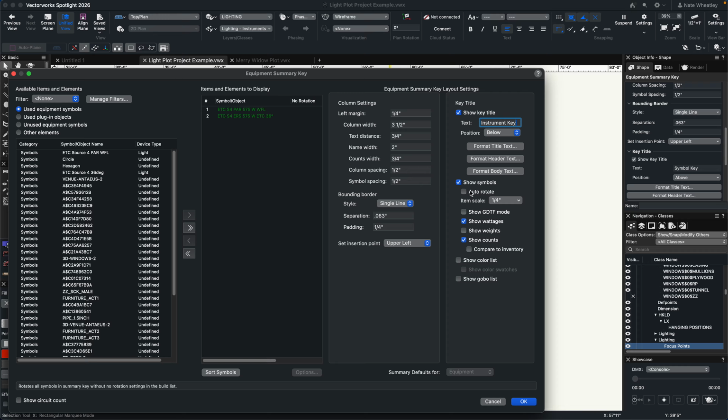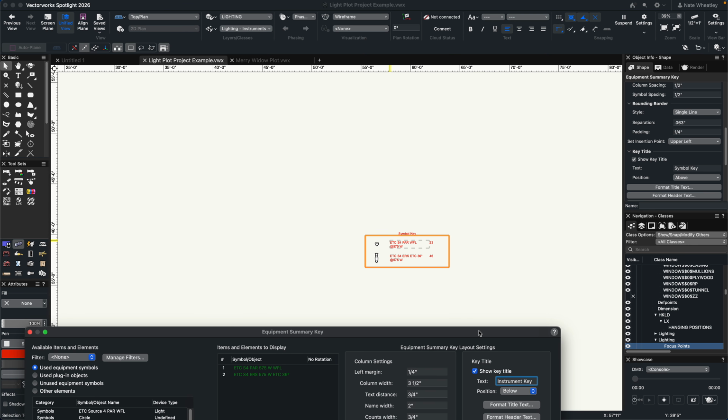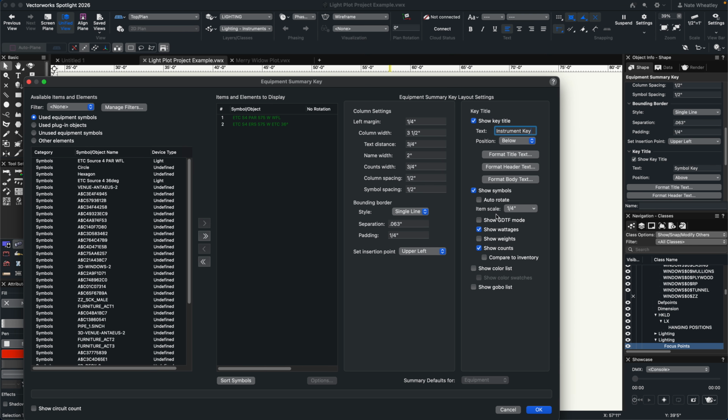And then I have some other options here. Show the symbols. Of course, I want to show the symbols. I don't want to auto rotate, although I could, but I'm not going to. This is going to say whatever the scale of the instrument or fixture key needs to be, and you will want that to be the same scale that is on your sheet layer, that you're plating your sheet layer.